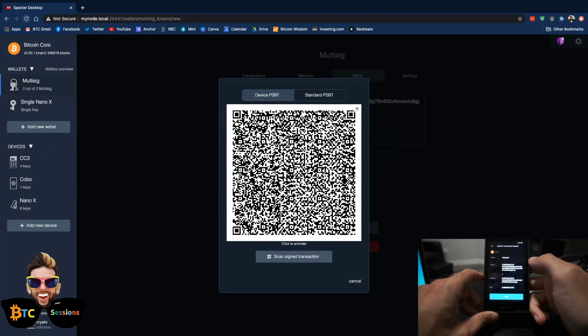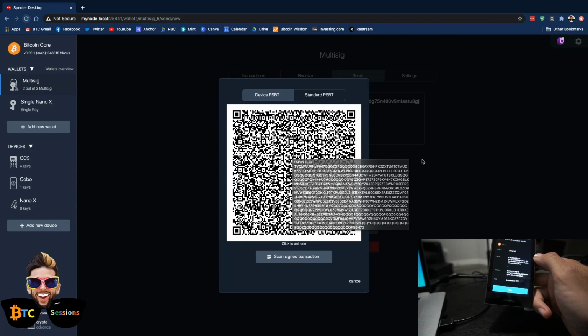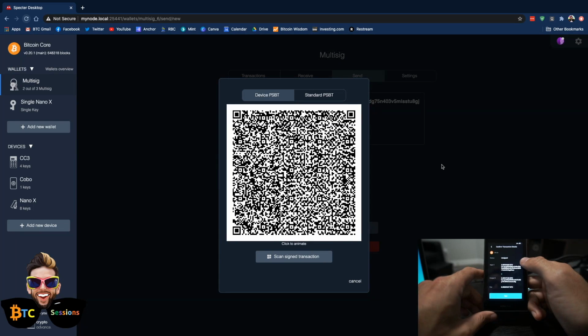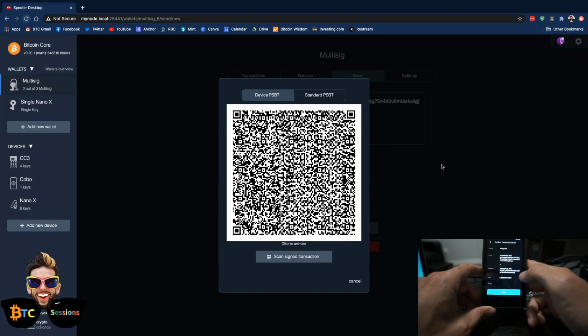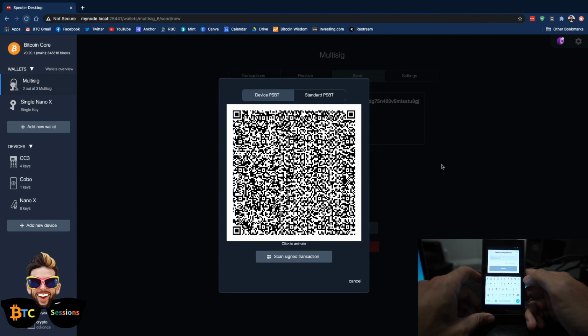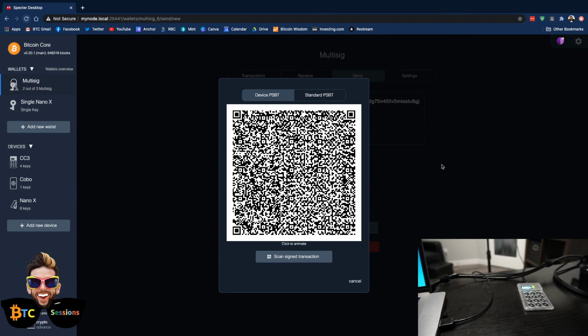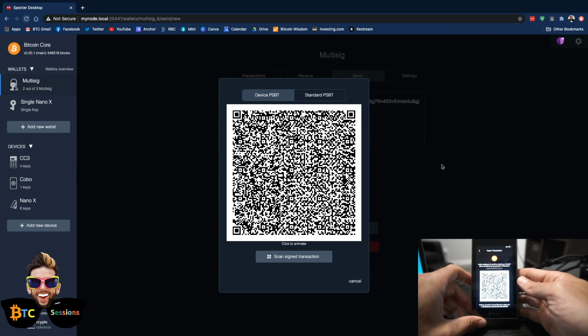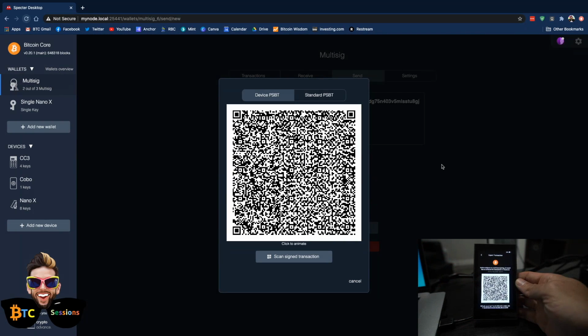Okay, so it says here, you're sending this much to the following address with the following fee. That looks good. I'm going to hit the sign button. Okay, I need to enter my password, so I'm going to go ahead and do that just off screen. Okay, I can see that it is successful. And now this is the signed approved transaction.